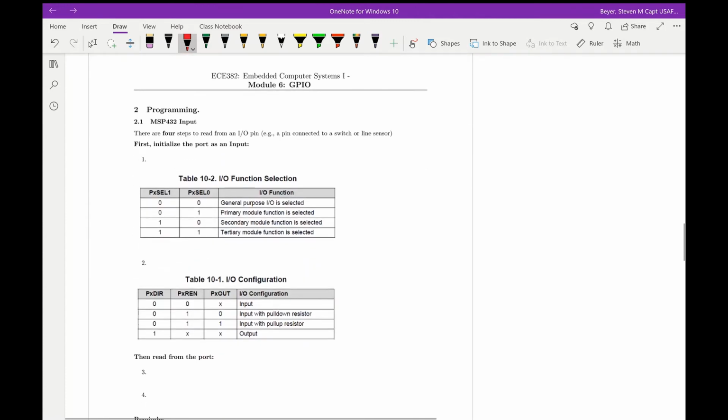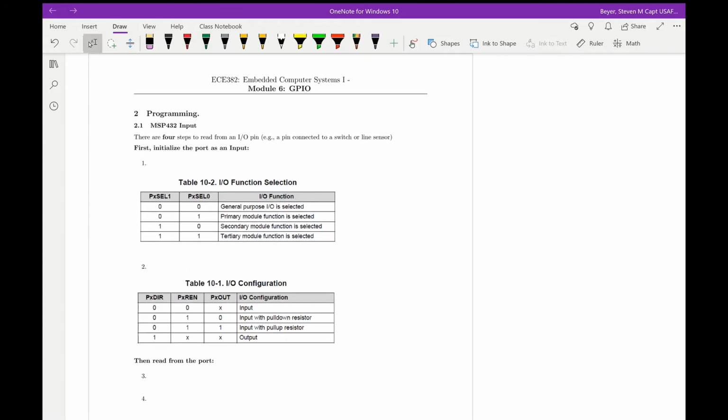All right, so let's talk about how we actually go in and program these different things. So to read from an input-output pin, there are 4 different steps. First, we have to initialize the port. So to do that, we set the pin to GPIO.